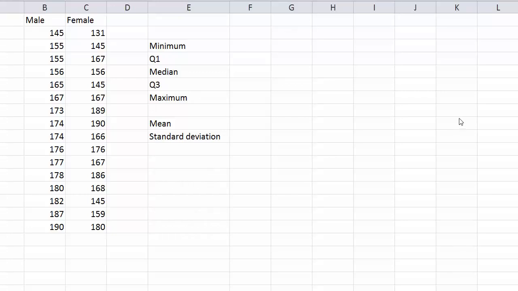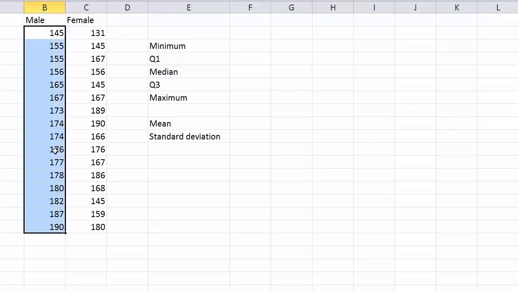The 5-number summary is a really handy piece of information for you to get from data because you can use it to make things like a box and whisker plot. So I'm going to start off by finding out what the 5-number summary for this is. So that is the minimum, the first quartile, the median, third quartile, and maximum.